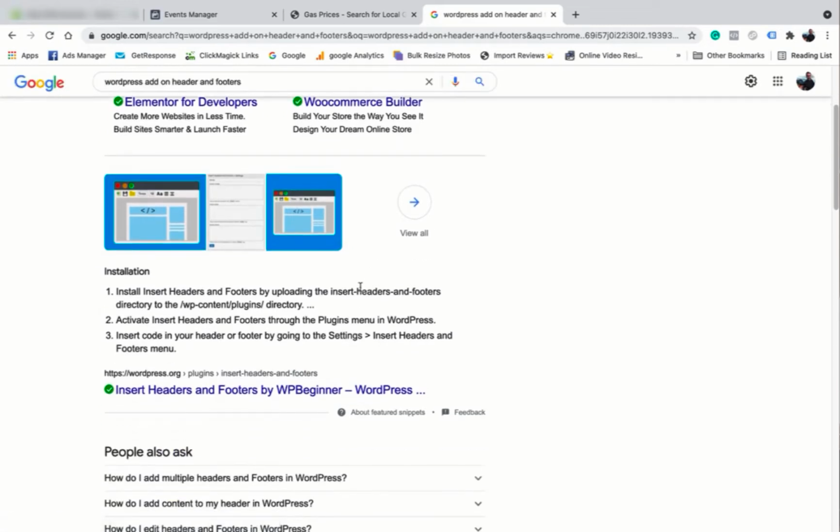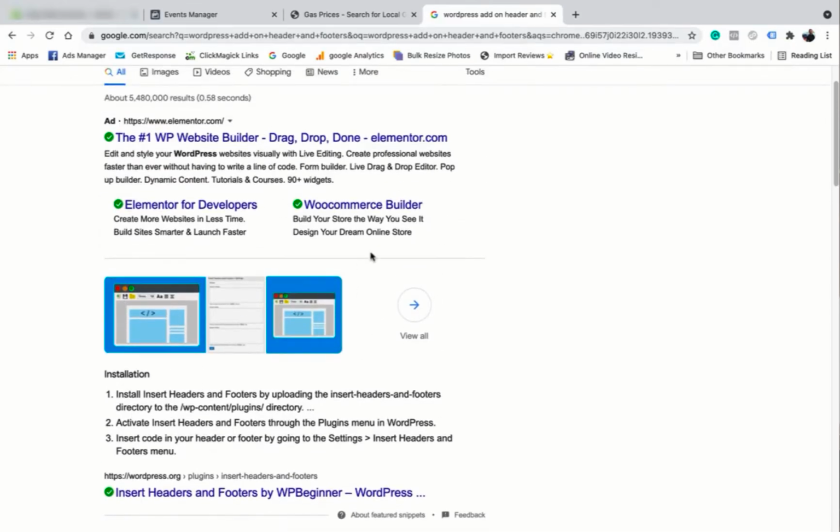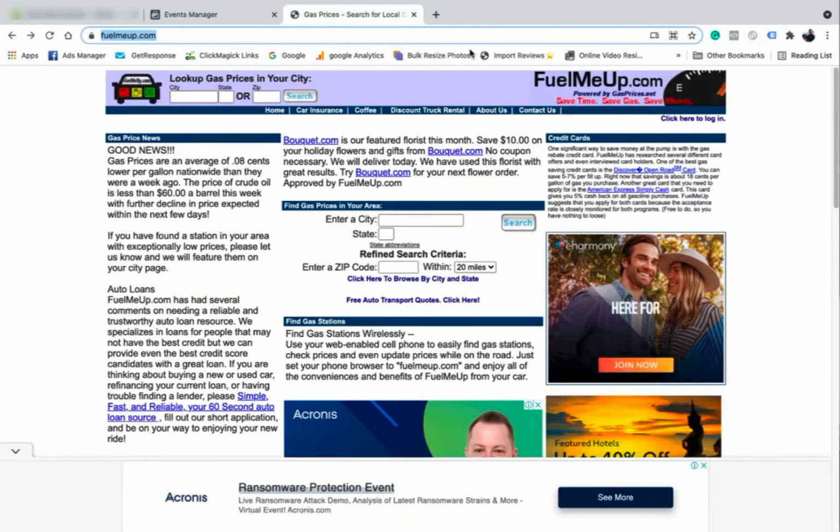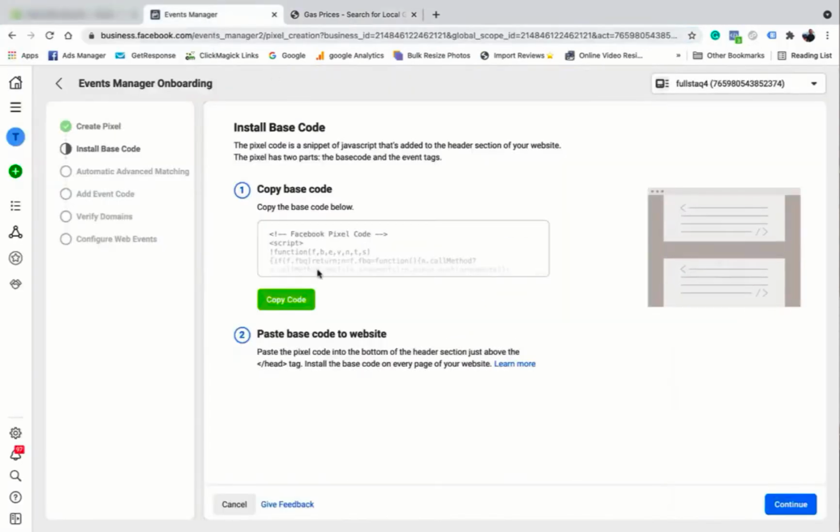Once you install that app, there'll be two big boxes. It will say header section, footer section. You want to paste that code in the header section, and that's how you install the Facebook pixel broadly on a WordPress site. Most people watching this are probably going to be using Shopify sites, but I just thought I'd show someone who was using a WordPress site as well.